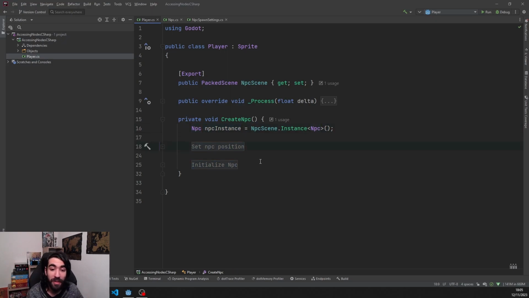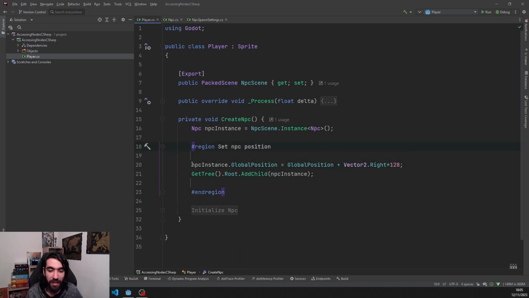In order for the node to be visible inside of the scene, we set up the position. Basically, we just set the global position to the global position of the player, plus a little bit to the right. And we add this as a child of the root of the tree. This is a very basic setup that we could potentially also put into another function, but this is also not what we are really focusing on here.